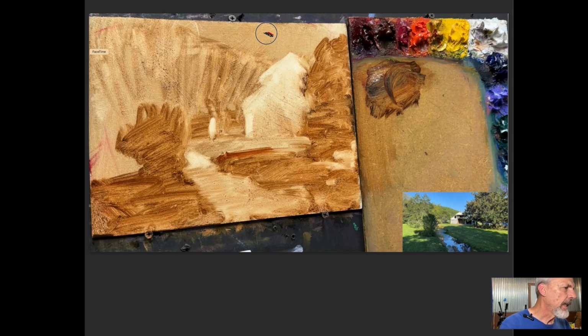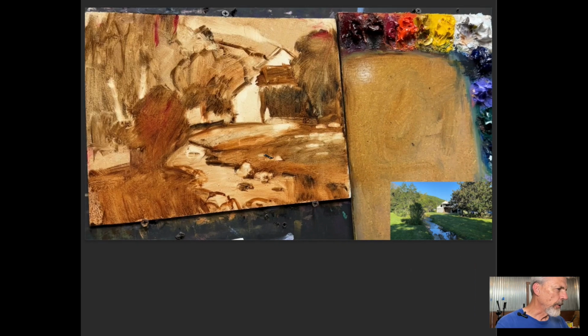I've got the halftone, the middle value, which is the initial tone on the canvas. Then here's the darker tone, shadows, and then I wipe out for the lightest. And those are the three values I want to use. Next stage, still the drawing here, and I still have the three values: the light of the barn, pretty much the light of the creek, and then the darker shadows, and then kind of the halftone.